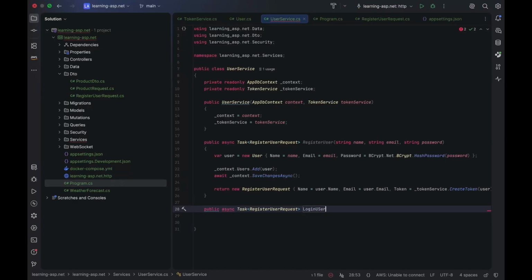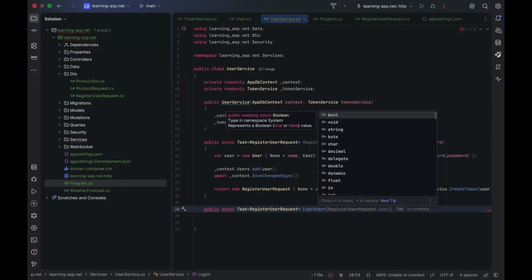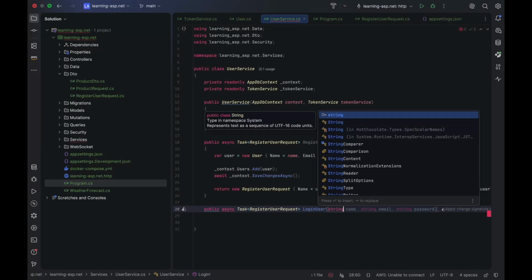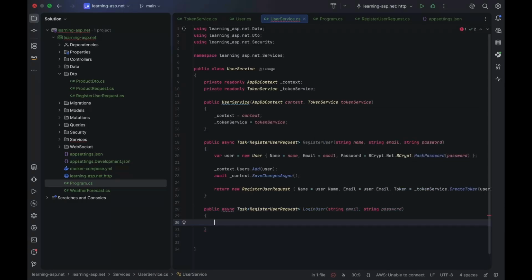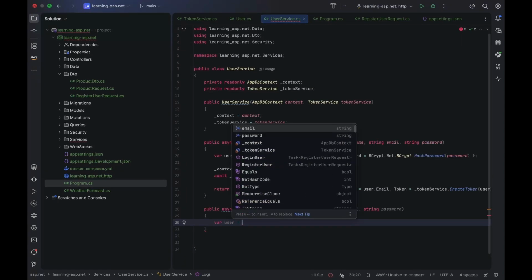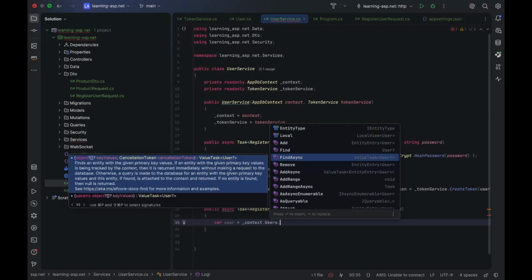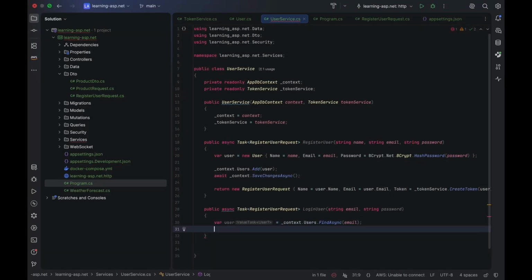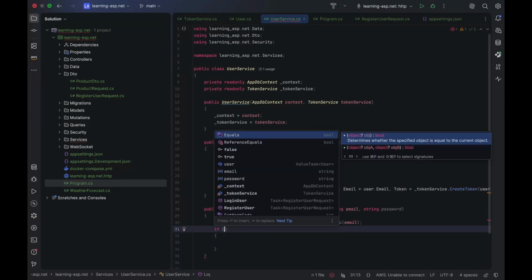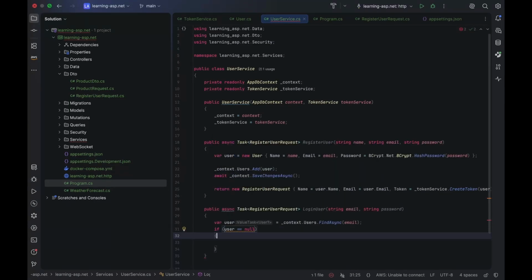And now we need another method for logging in. So it will also be an asynchronous task. It would also return a RegisterUserRequest, but this one will be the LoginUser method, and it will get a string for email and password. And now, first of all, we need to find the user. So we will find the user by its email. So let's use context.Users.FindAsync, and we'll find by the email.